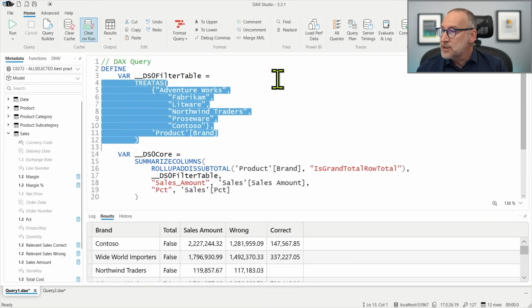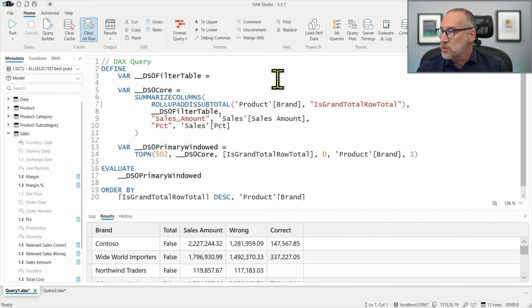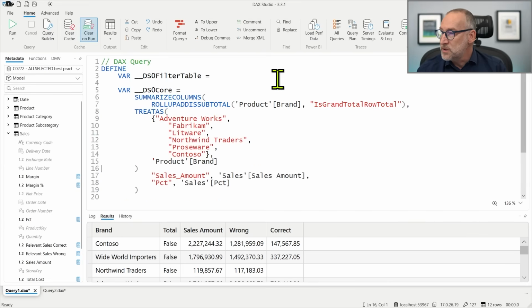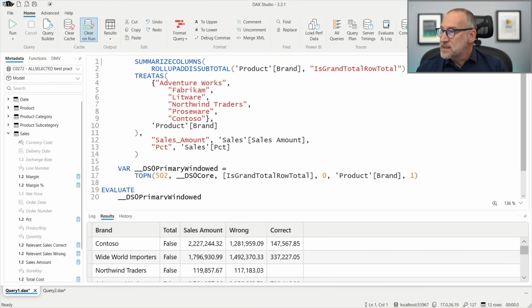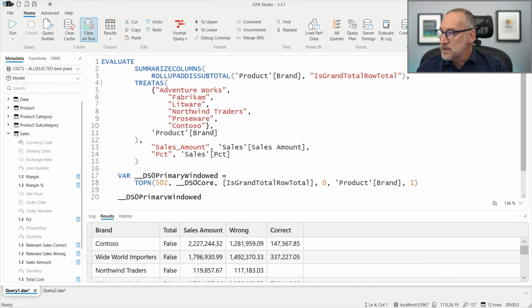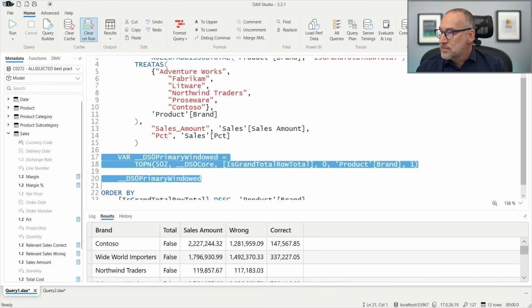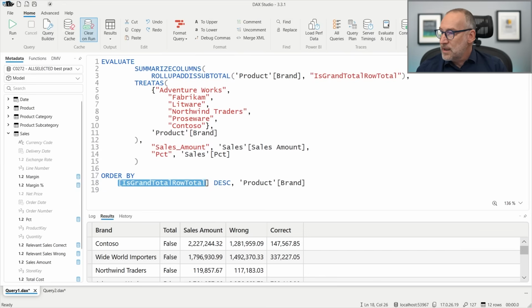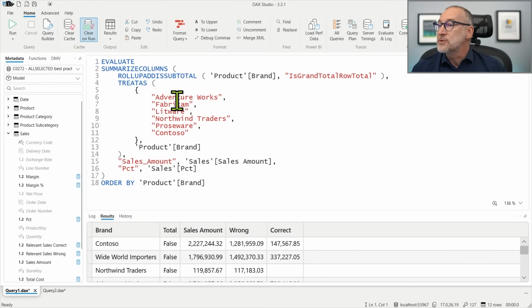I always like to simplify that a bit. So we move the filter where it is being used. We get rid of this stuff. And we put EVALUATE at the beginning. And let's get rid of these two. If I did everything correctly, now the code is formatted correctly.